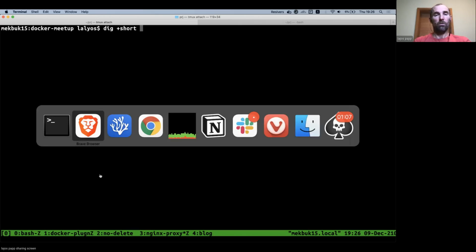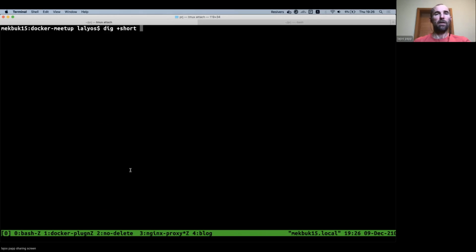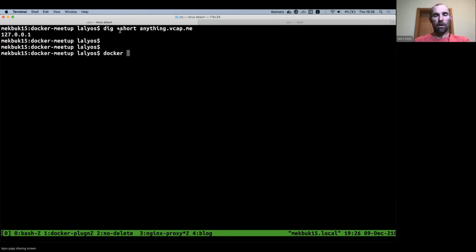which one am I using now? vcap.me. So if you use anything under the domain vcap.me, it will resolve to 127.0.0.1. So what I will do now is simply run a container, docker run nginx, and I run it in detached mode. I expose the port, and I also give it an environment variable, which has to be VIRTUAL_HOST equals. And now I can just call it web.vcap.me.